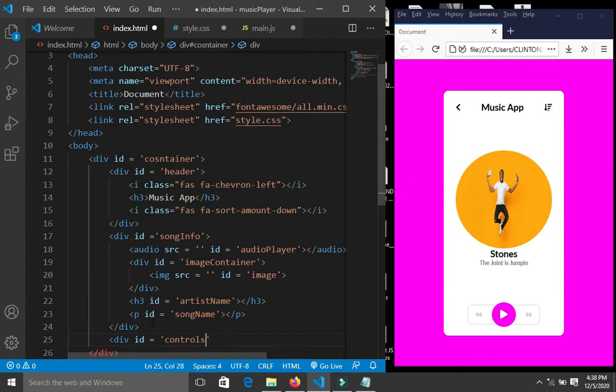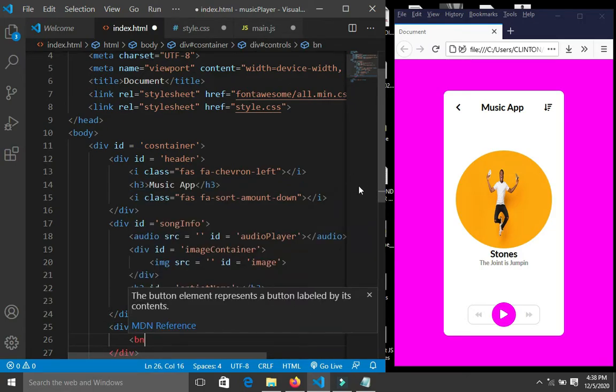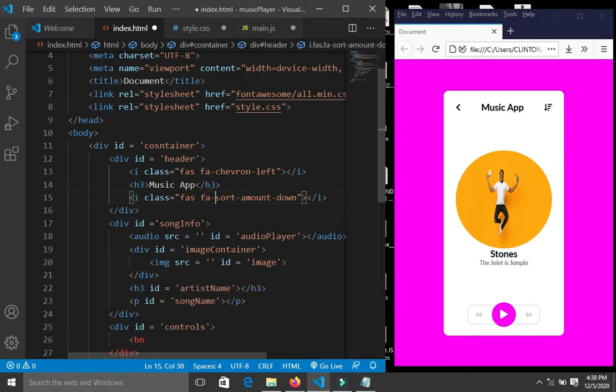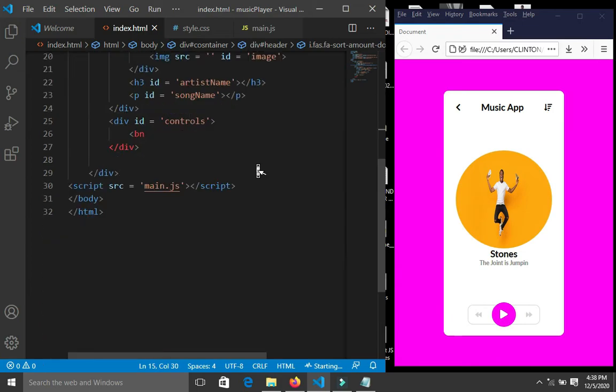So we're going to create 3 buttons for them. They're going to be inside this ID controls. I'm gonna create 3 buttons for those div. So I need to open my work with live server. It's loading, so let's continue with our work.